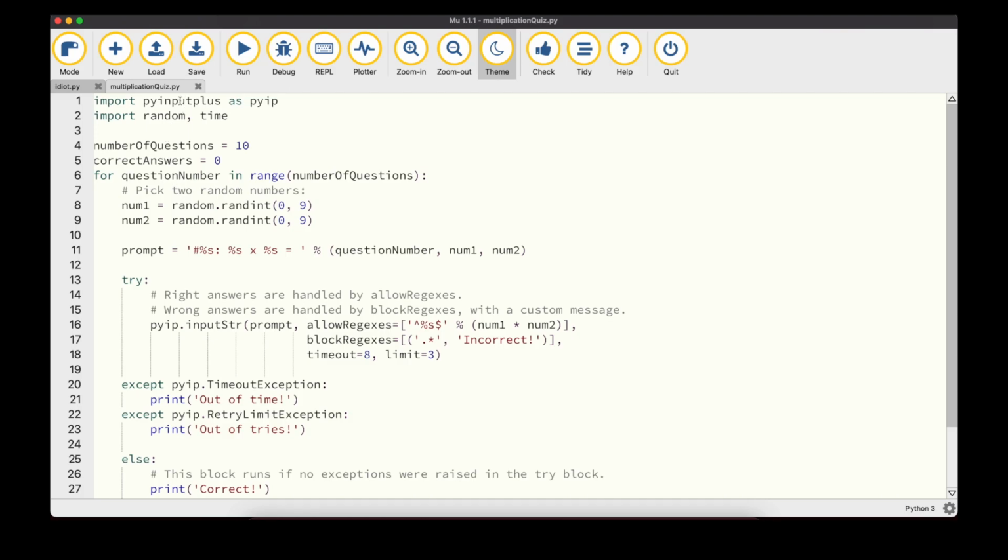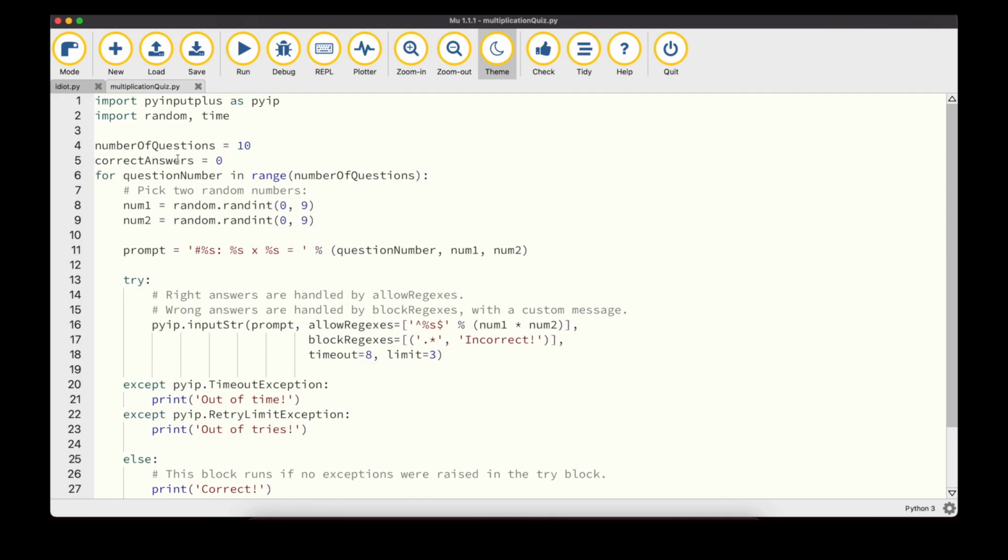Of course, we need to make sure that we import PyInputPlus, and we're also going to use the random module and the time module. And we're going to have a quiz of 10 questions. We're going to keep track of the number of correct answers the user provided, and basically we ask the user to multiply two numbers together. Those numbers should be generated randomly between 0 and 9. So we store that in variables num1 and num2. And we have a for loop here that's looping over the range of the number of questions. So here we set that to 10, so we're going to basically provide 10 questions that should be answered.